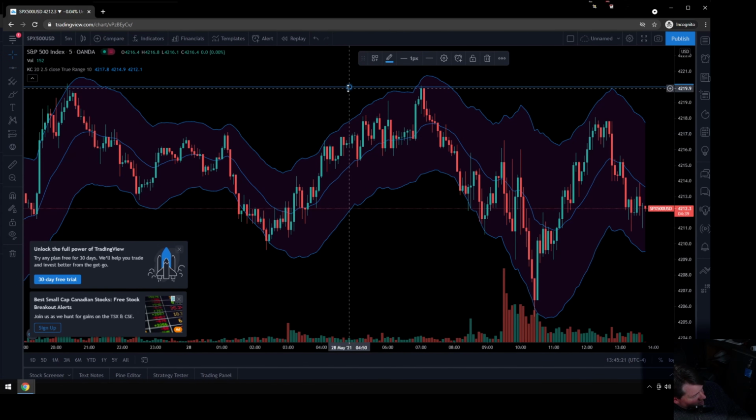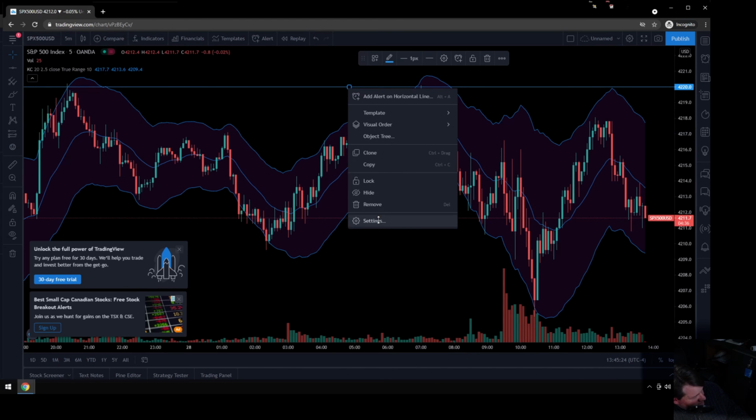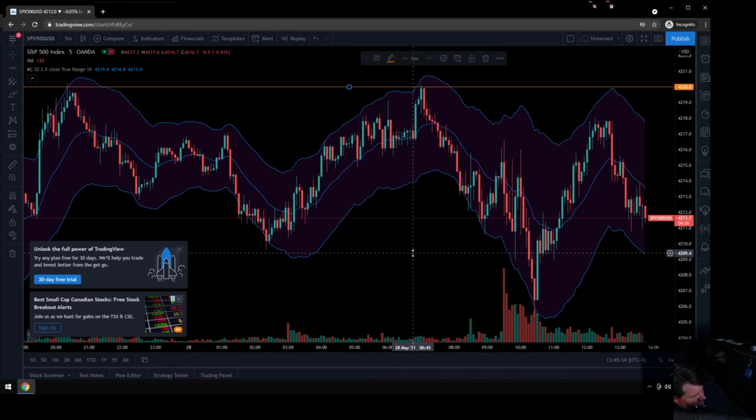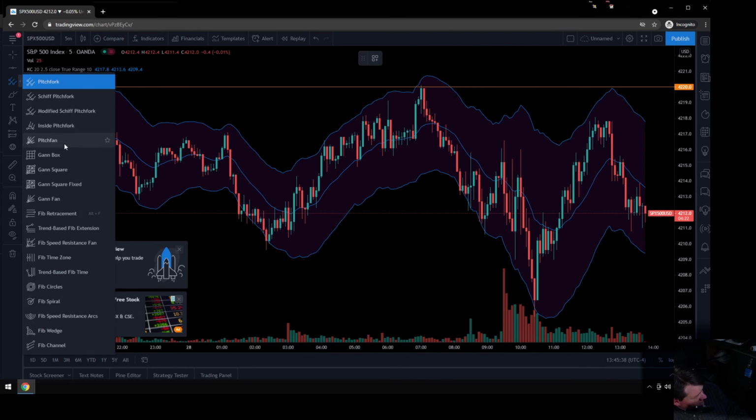There's your line. Right click on the line. Settings. You can change the thickness of it, the color of it, whatever you want, the opacity. Make it whatever you want. Very simple to use. There's all kinds of other drawing tools on here, like you can do pitchforks, you can do Fibonacci stuff, Gann squares, like all sorts of anything you could ever want to do.